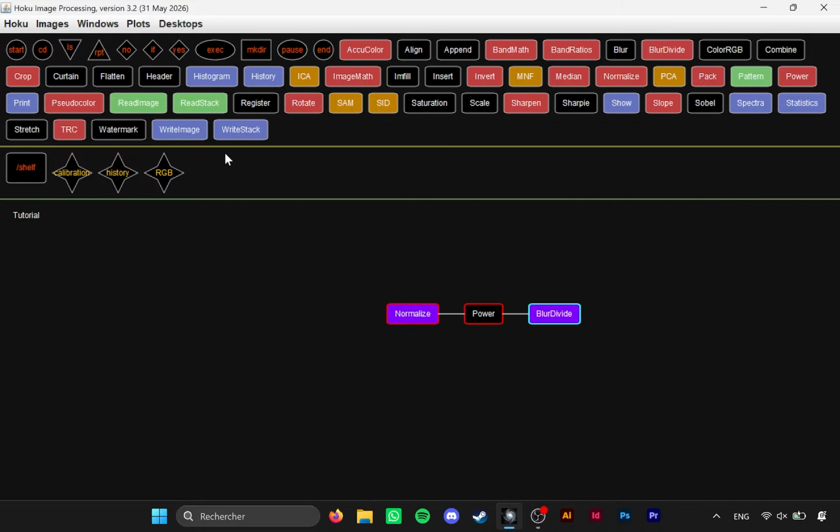In order to use these, all you need is an input and an output. So in this case, I'm going to use a read image and a show. The first module we'll start with is normalize, and we'll put that in between our input and our output so that we're seeing the normalized image.